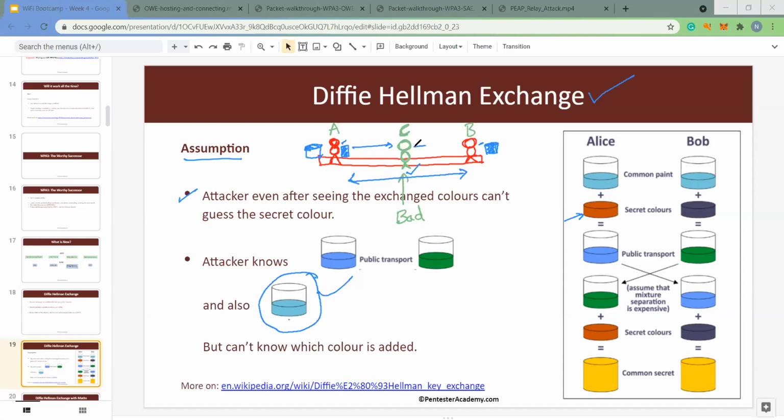Charles will pass this beaker to Bob. So Charles can see that this color is there, right? So this color is known to Charles. And this beaker then goes to Bob, right? Charles passed it. Similarly, Bob is also doing the same thing. Bob has this common paint. This is the secret color that Bob is selecting, right? The secret color is selected here, so Charles won't be able to see.